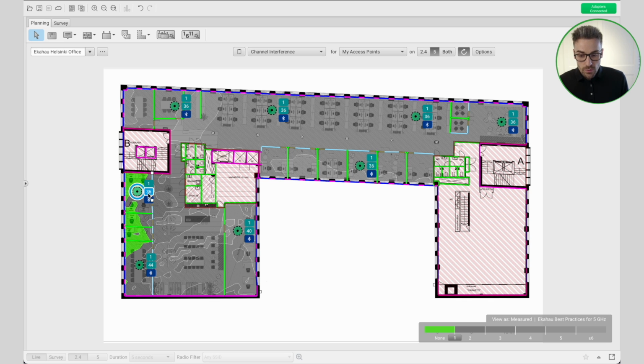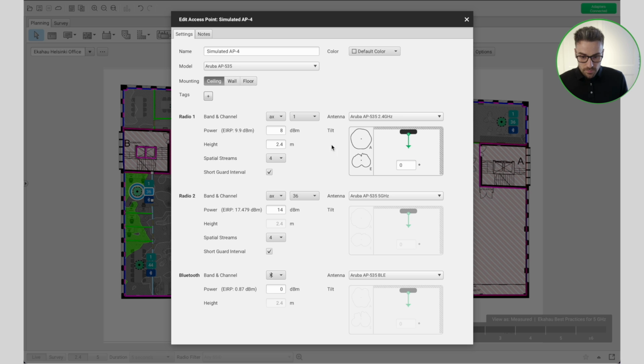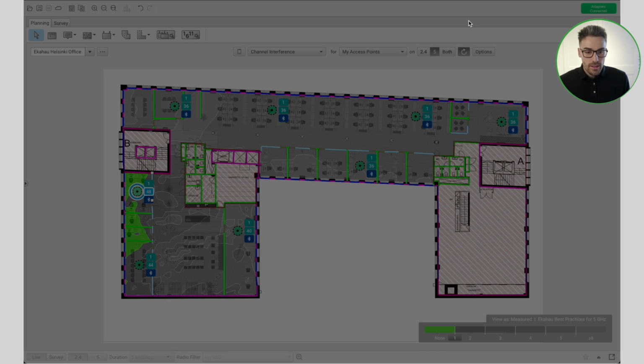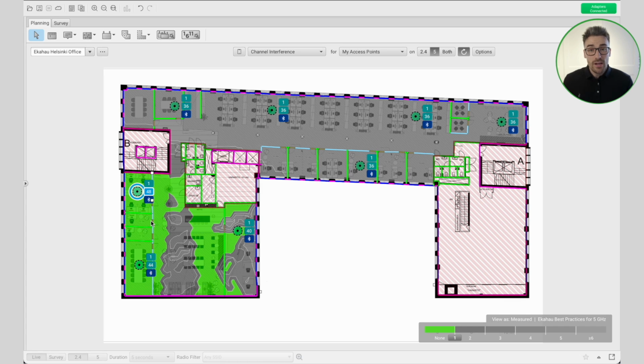Okay, so if I just move this one as well onto another channel, let's say channel 48, and hit close, we can see that that green area is starting to get bigger and better. Okay, there's another couple of ways that I can do this.